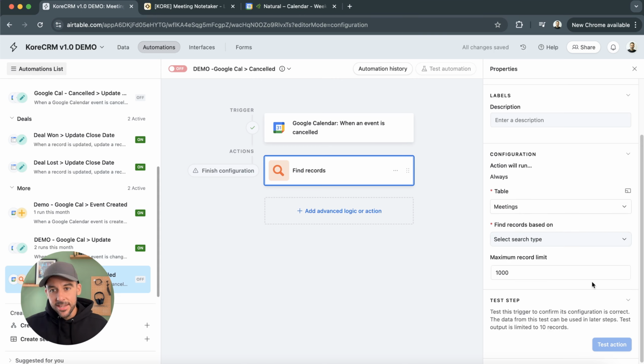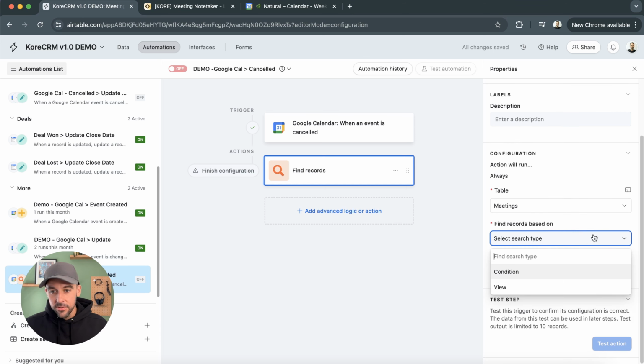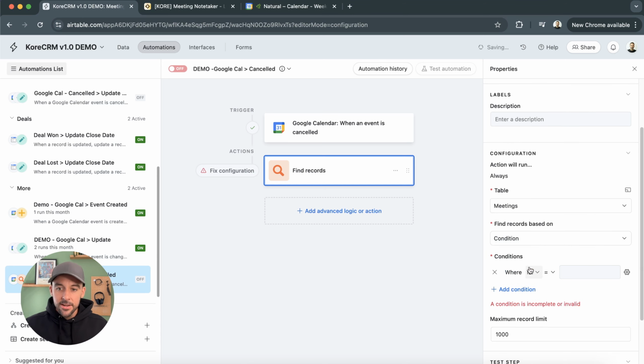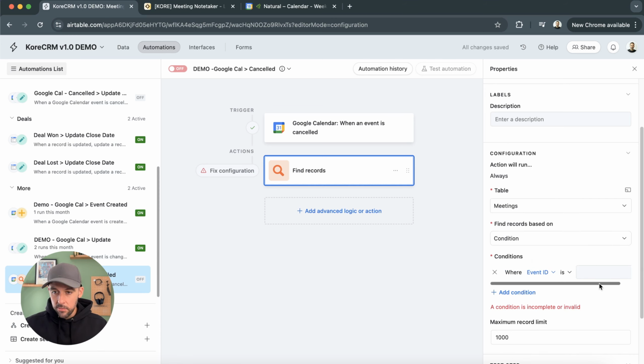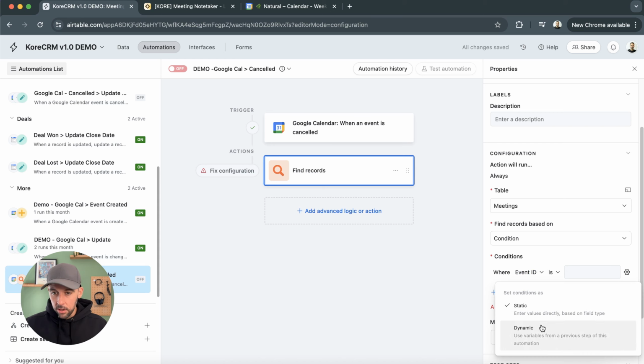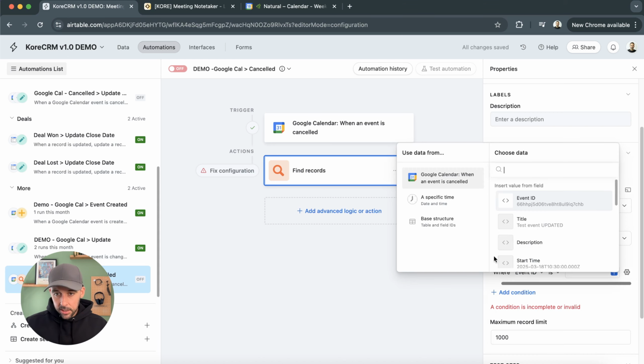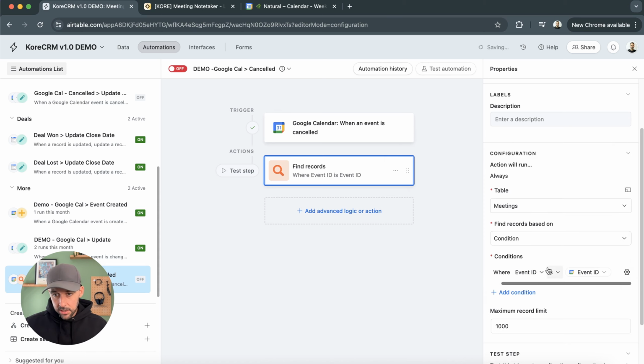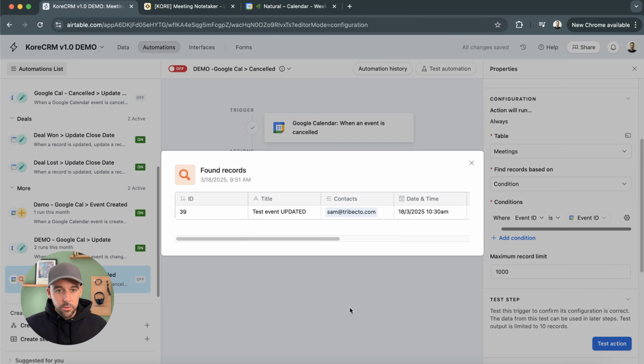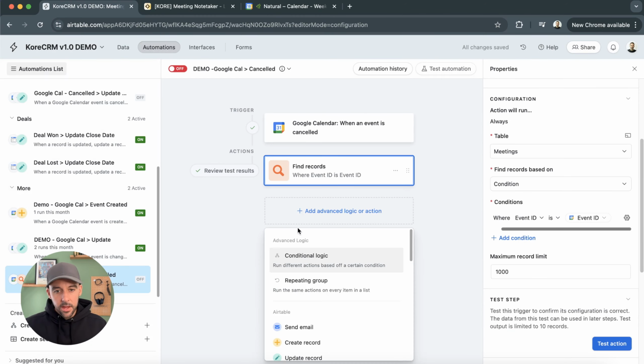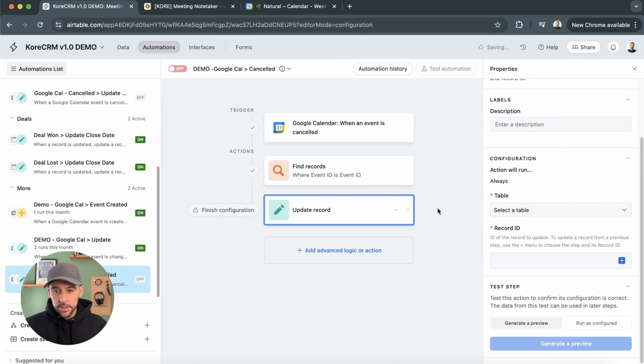So if we come over to meetings and if we come to find records based on condition again, then we go where event ID. And then again, we need to pull this over, click on the little cog, change that to dynamic. And then we're going to match up the event ID to our Google event ID. So when an event is canceled, find the record first. Let's just test that to pull it through.